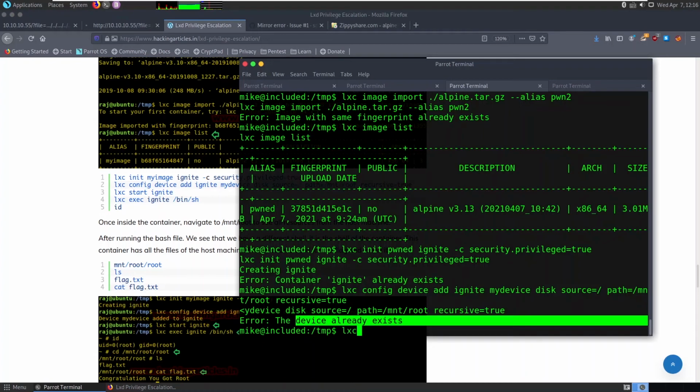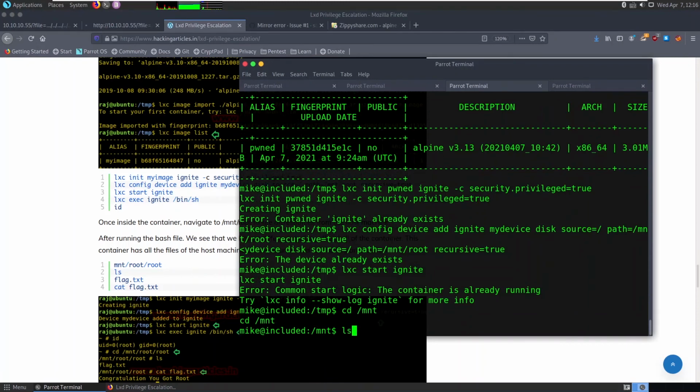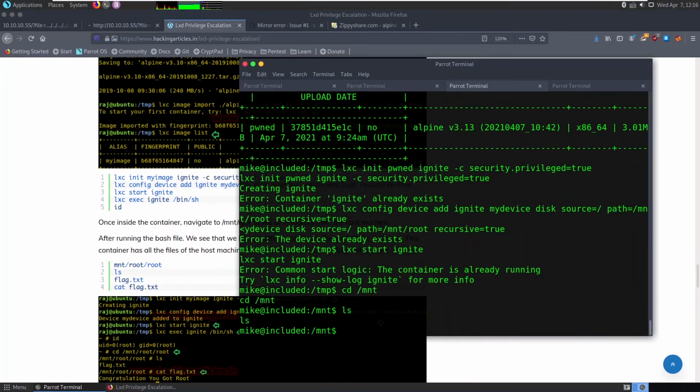Now we can say lxc start ignite. The container is already running in my case. So all you need to do is lxc exec, or you can go to cd mnt. At this mount point you can say ls. There is no mount point. So okay, now let's lxc exec ignite bin sh.